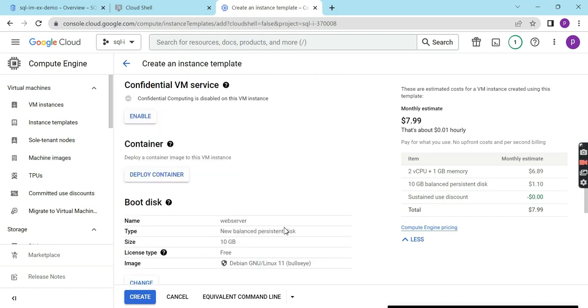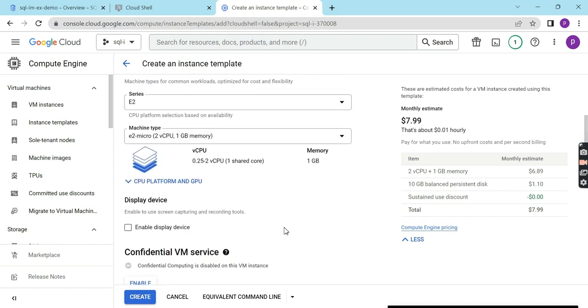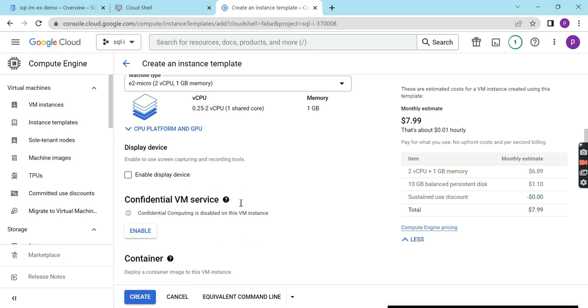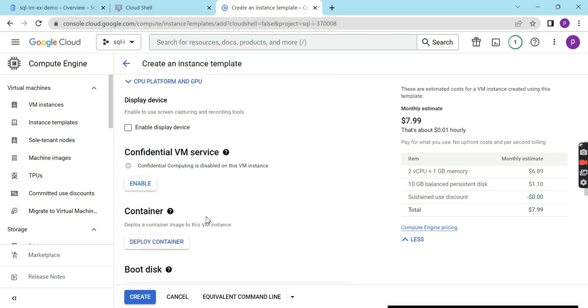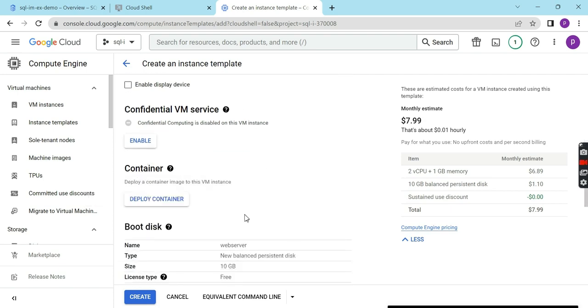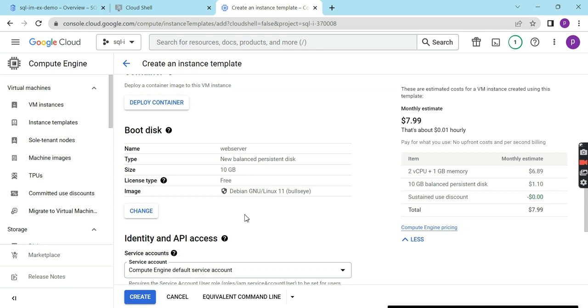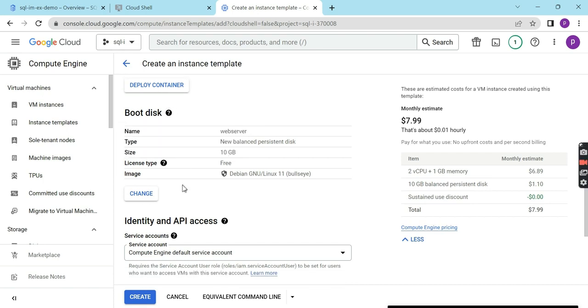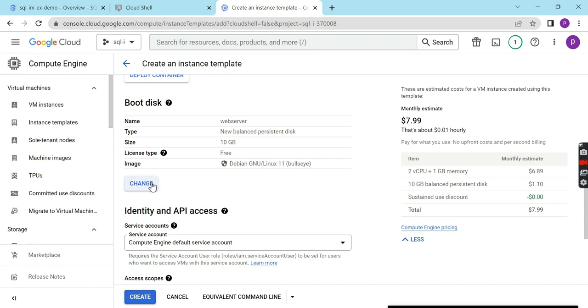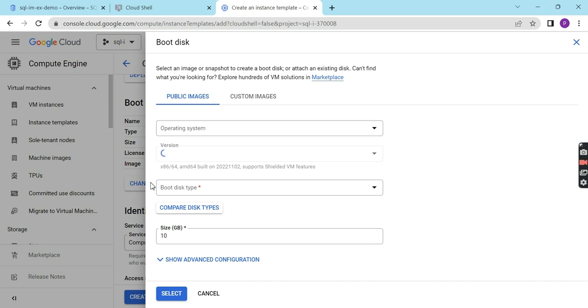Next, don't look into the container section, as that is not required right now. If you want to deploy any container image into this VM, only then can you use deploy container. In the boot disk, you can select the different operating system you want to use.